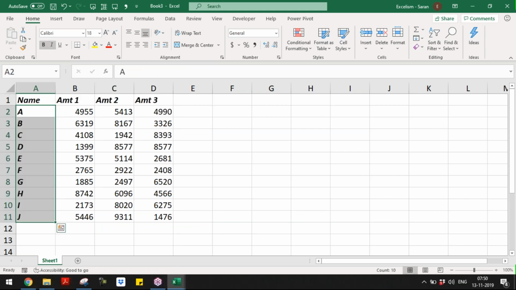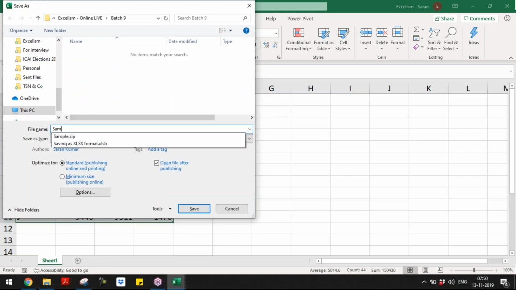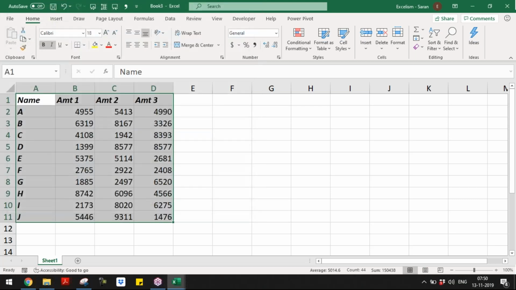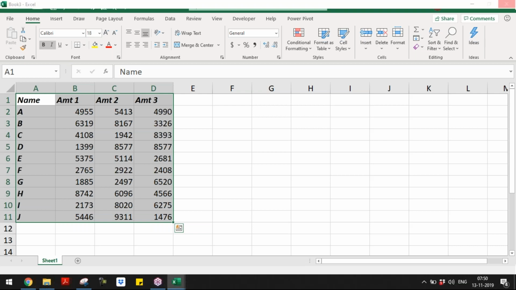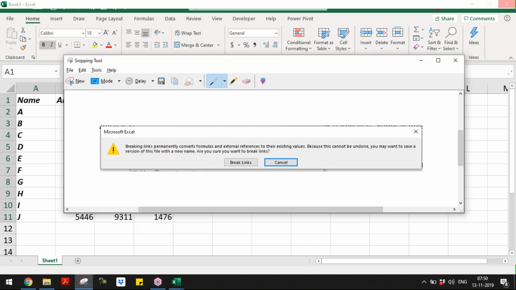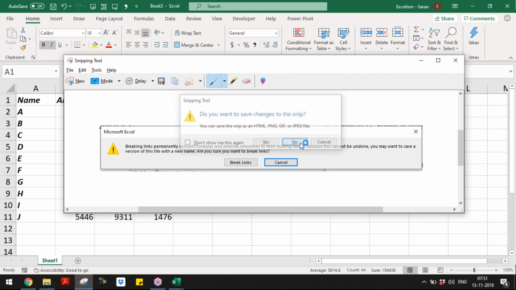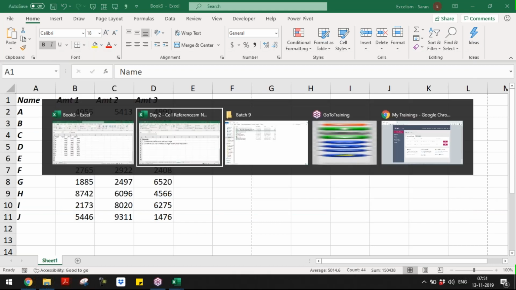Now let me convert this into PDF. How to convert this into PDF? Let me select the area and go to PDF and sample for practice. What happened? One PDF file is generating. Let me open the PDF file. Yeah, I think it's working.